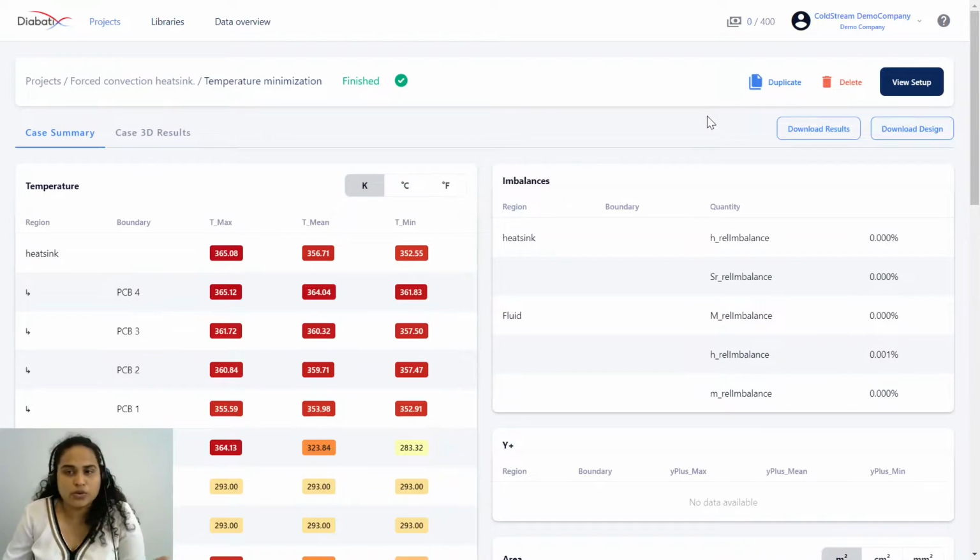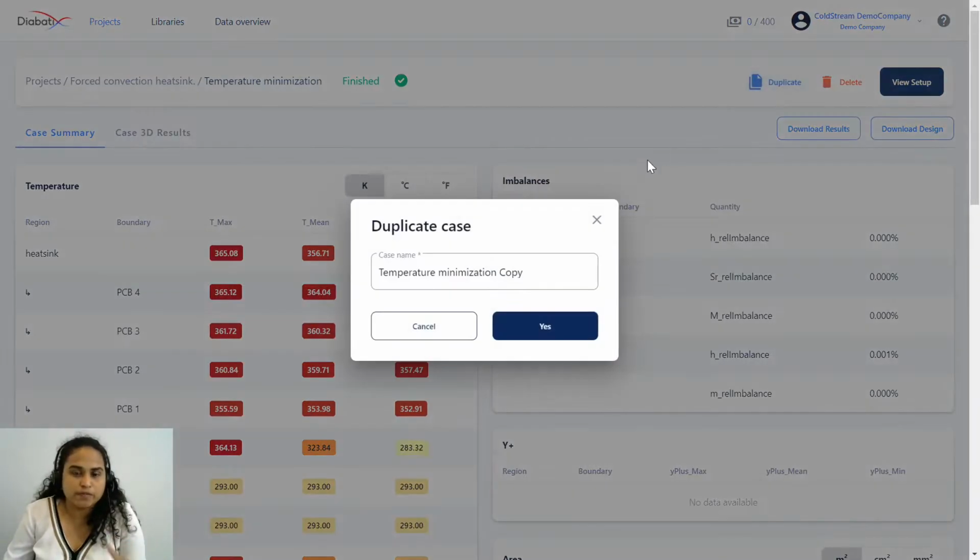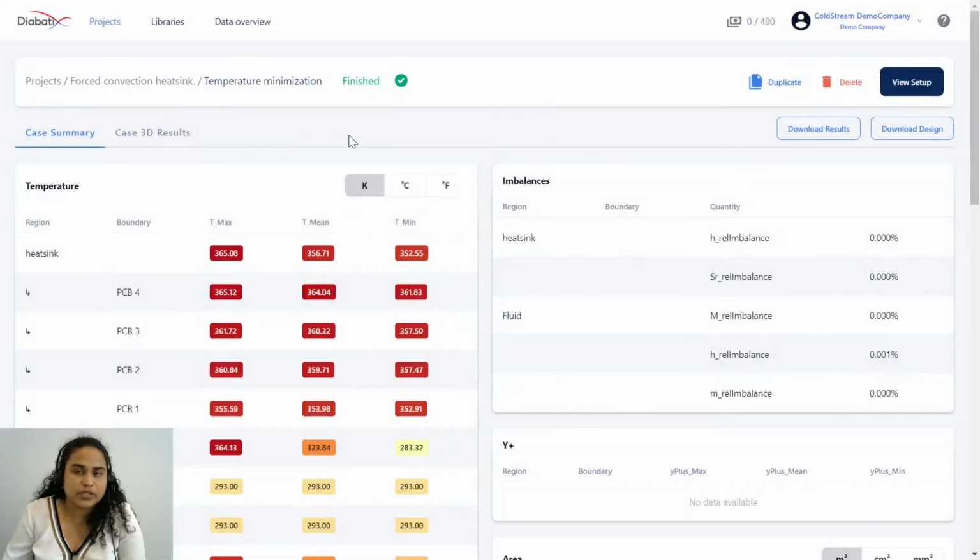So that is also a possibility with the duplicate option. You make a copy of the same case in the same project, and you can try another parameter or run the exact same case and take a look at it.